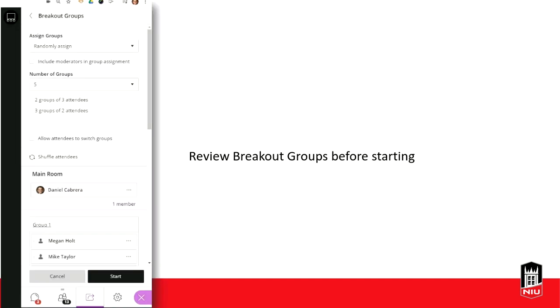All right. So now once you've done that, once you've selected the individuals, and in this case right here, I've chosen random assignment, it's going to automatically put people into groups. And it's going to decide, well, if we need 5 groups, and we have 2 groups of 3 attendees and 3 groups of 2 attendees, so it's 12 individuals. I can say, no, I want 6 groups of 2 people each, or I want 2 groups of 6 people each. You click the drop-down menu, and you have the choice to be able to do that.